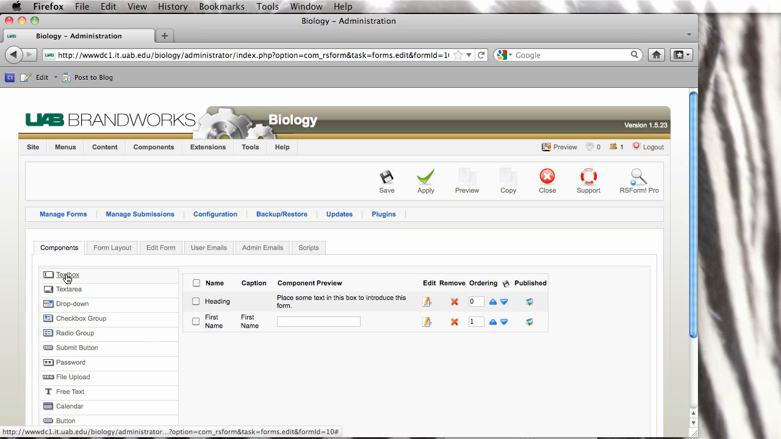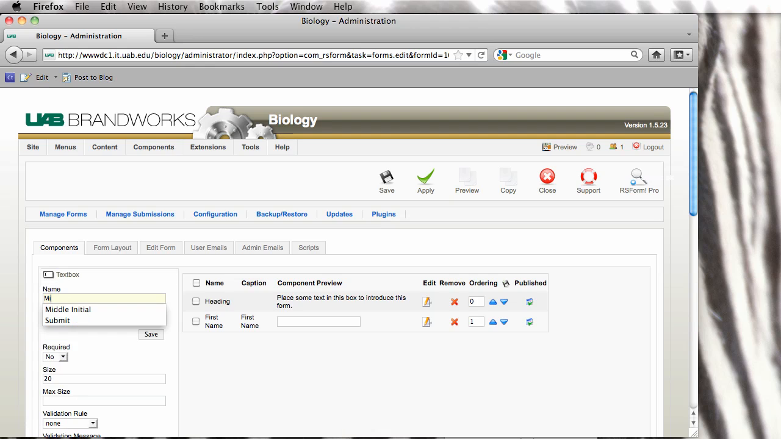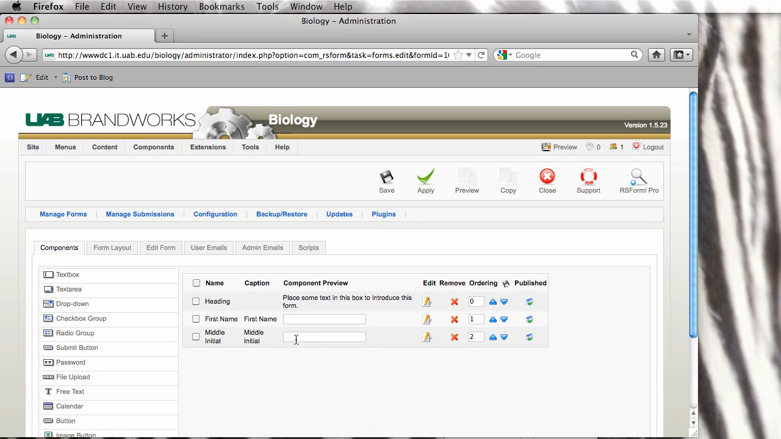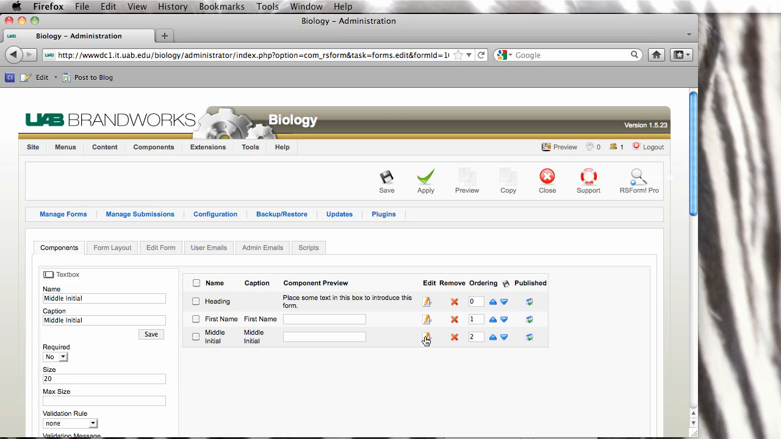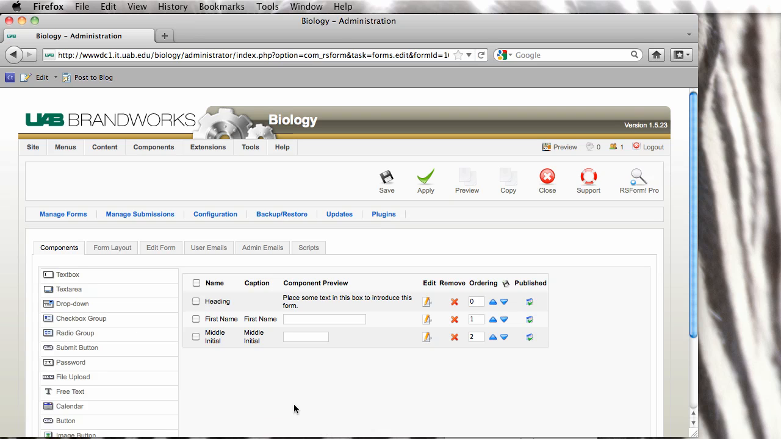All right, my next one that I need is middle initial. So I'm going to create another text box. Middle initial. Whoops, I didn't mean to make it that long. Let me go back and edit that. Notice whenever I click the edit icon over here, it opens up my text box parameters. I'm going to create a size over here of, say, 10, so it'll be kind of short just in case somebody does actually write their full middle name. All right, I'm going to hit save.